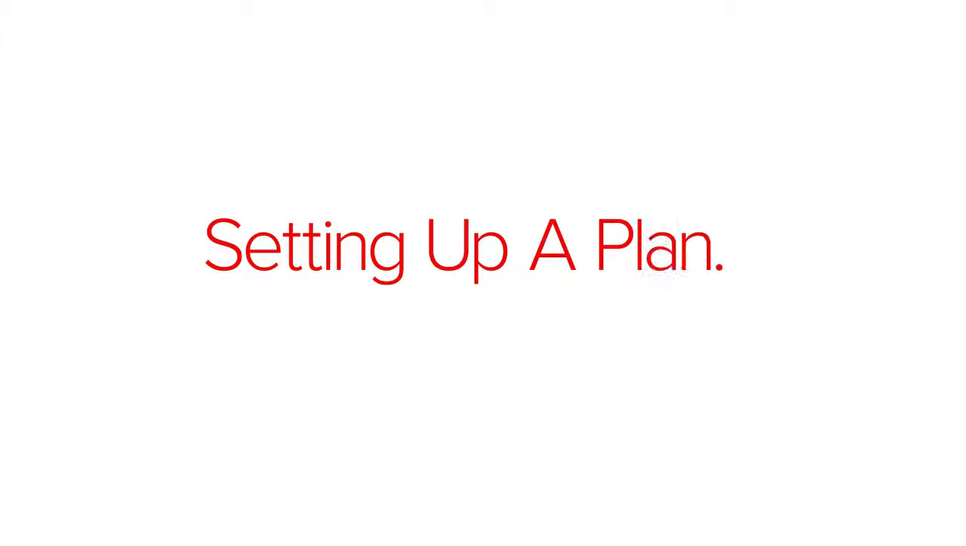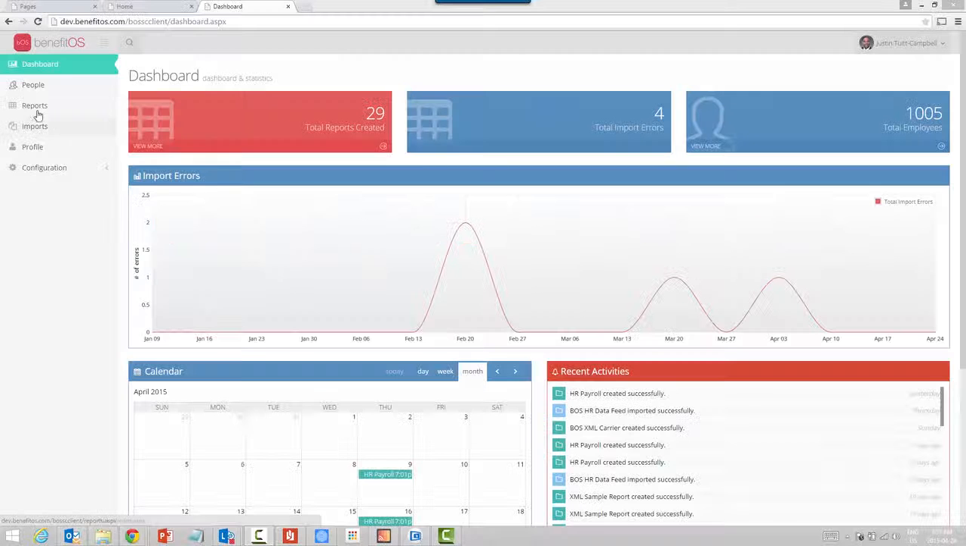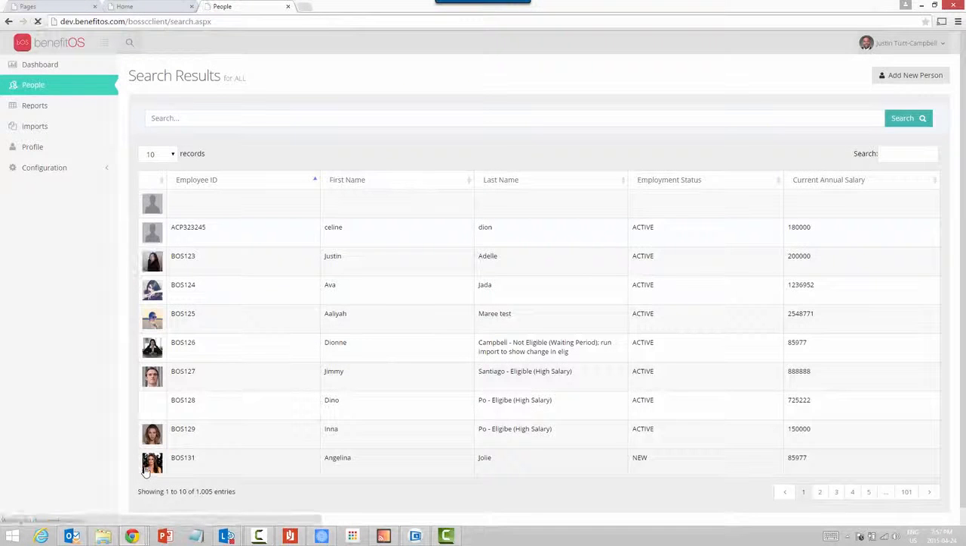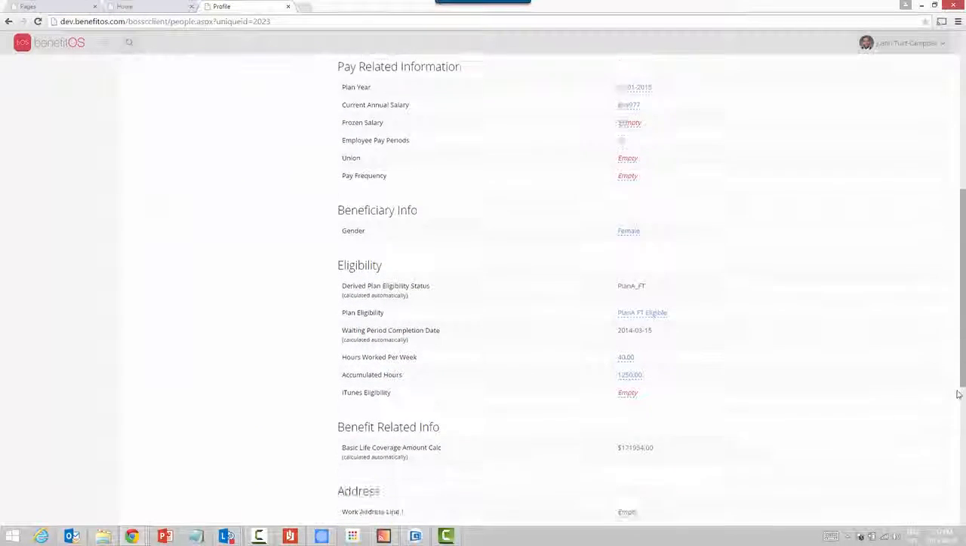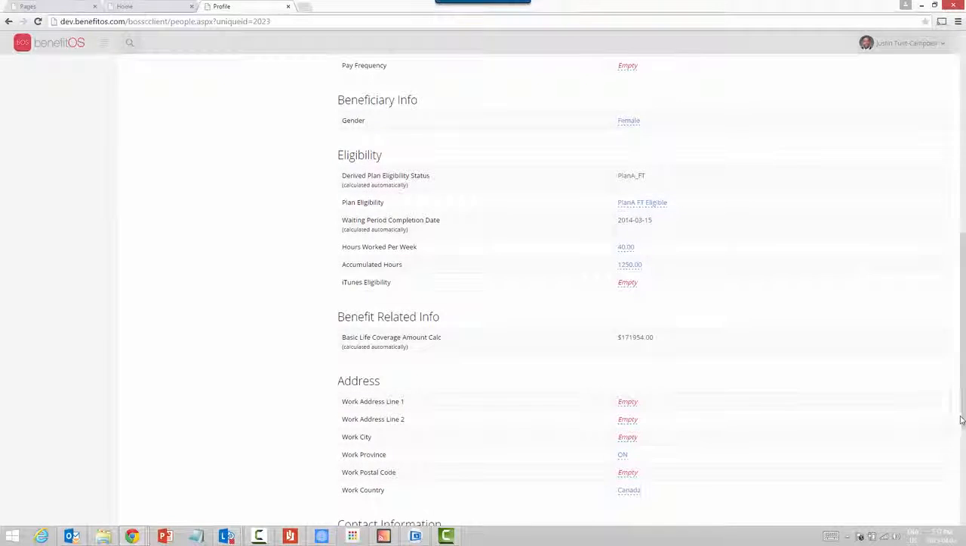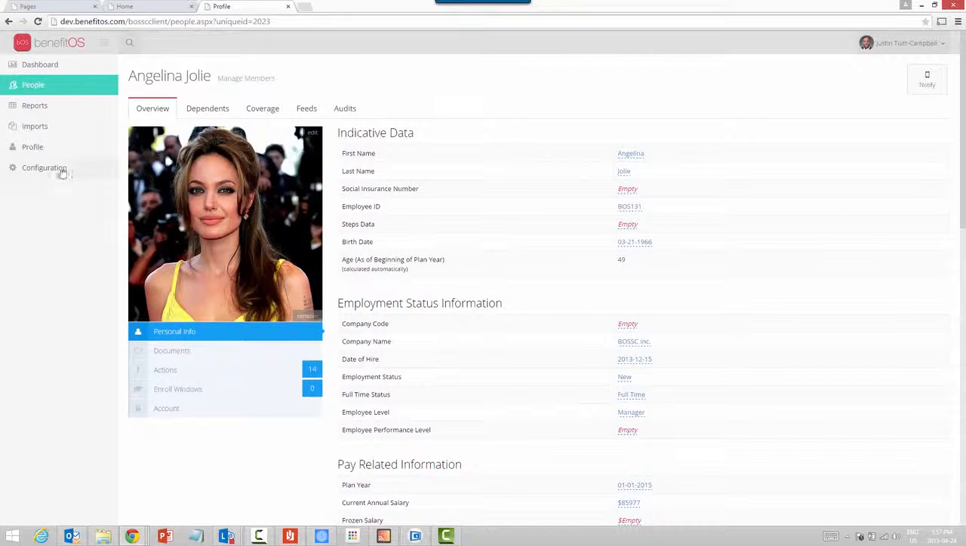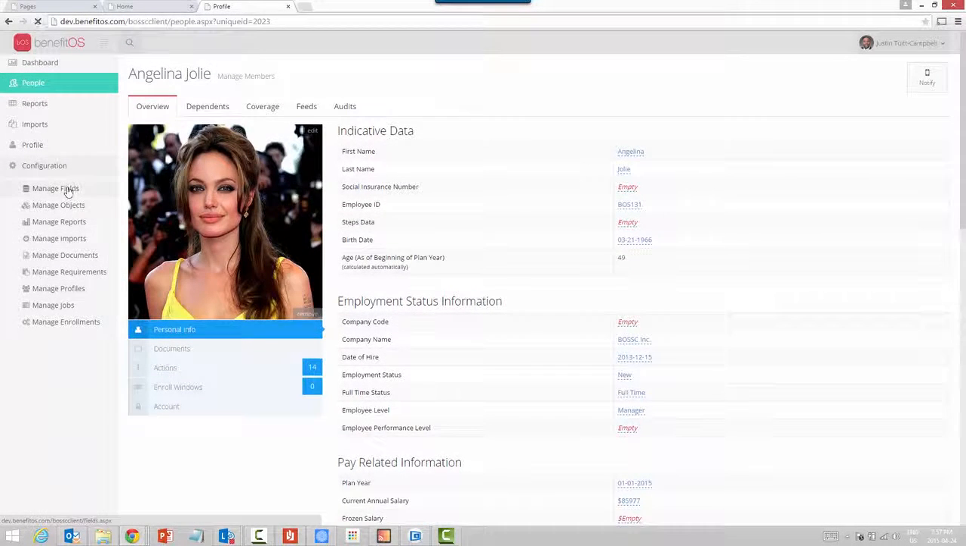Using tools like the Formula Builder and the Object Builder, setting up a plan has never been easier. Benefit OS will include traditional fields required to administer a typical benefits plan. These include employees' indicative information such as name, gender, birth date, or address information, including personal and work email, or employee status or employment class.